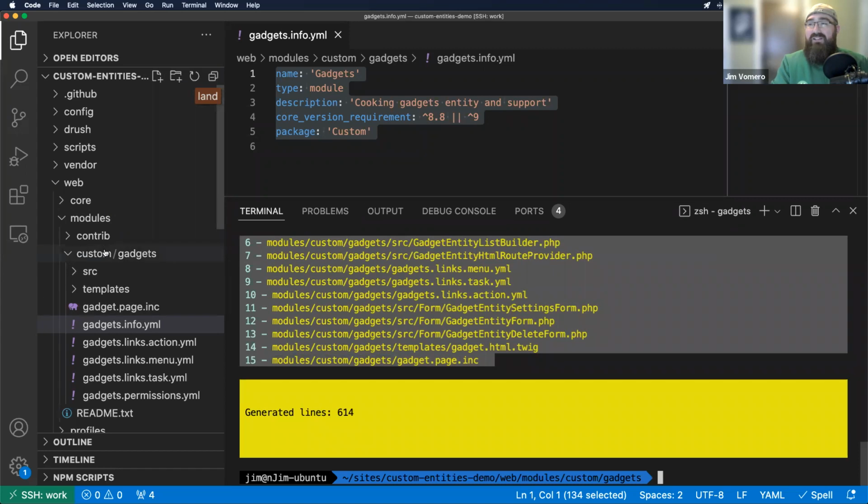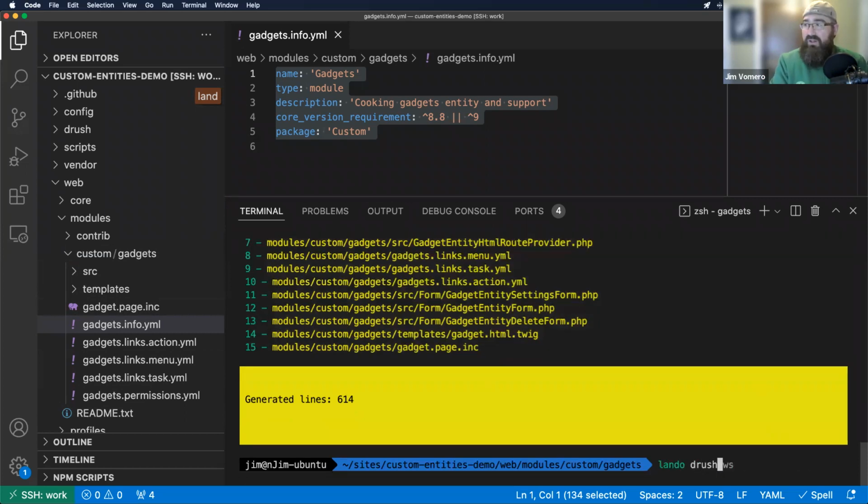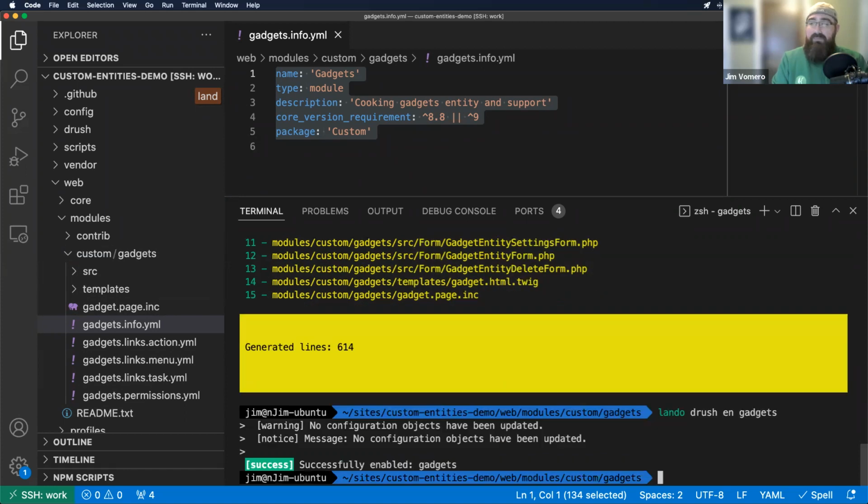All these new files are now populated in my custom gadget entity. And let me just turn it on. Lando, Drush, enable the module. I think it's called gadgets. We'll turn it on. We'll say, yep, that's an entity. And then we'll see where things can go from here as somebody who wants to do some custom coding.